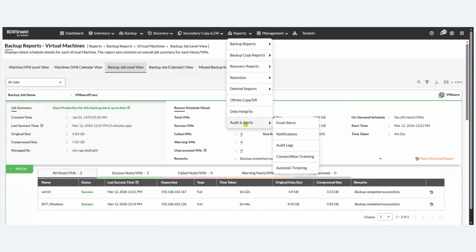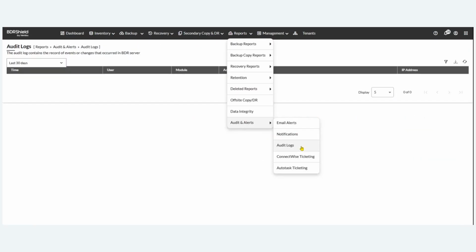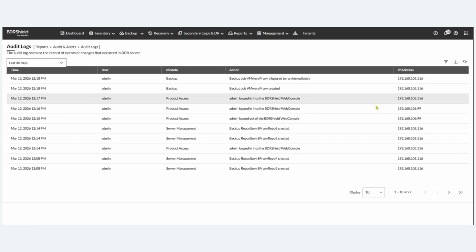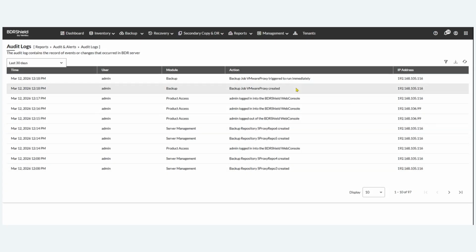So audits and alerts can be for email notifications that you can check, and audit logs. This is like who has changed lastly. So even that investigation can be done through this audit log. If there is any change at the backup server, you can check that through who has logged in, who has done the changes. Everything is noted here.